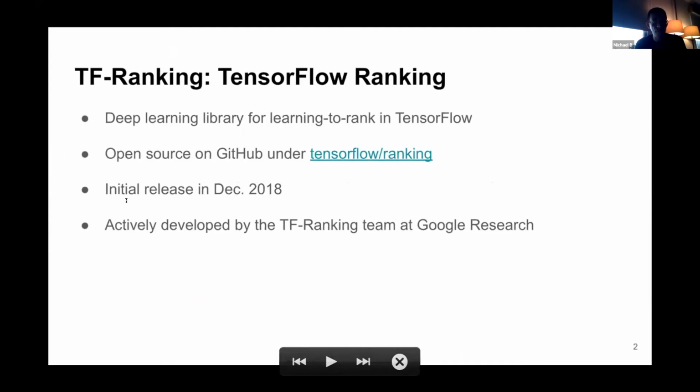So what is TF-Ranking? TF-Ranking is a library that was built to provide learning to rank functionality for ranking problems in TensorFlow, since we found there was a big gap there. There was nothing in TensorFlow that actually allowed people to build ranking solutions very easily. So we open sourced it as TensorFlow Ranking on GitHub, initially released in December 2018. And it's still actively developed by the TF-Ranking team at Google Research.